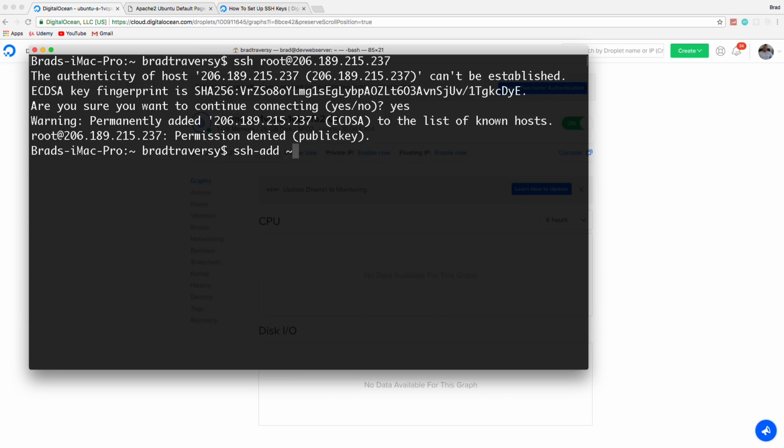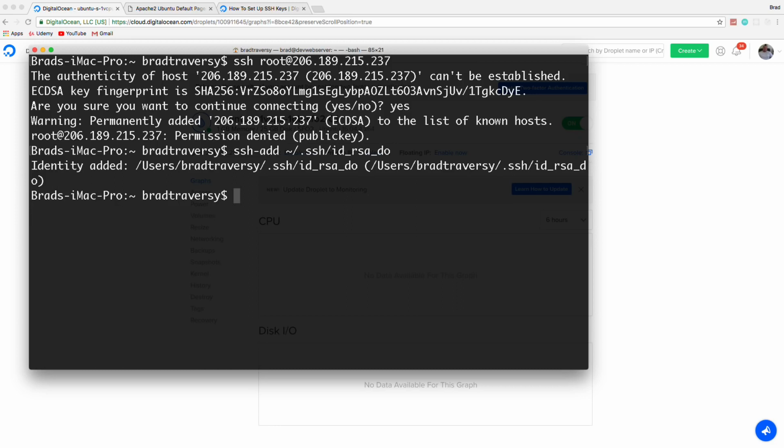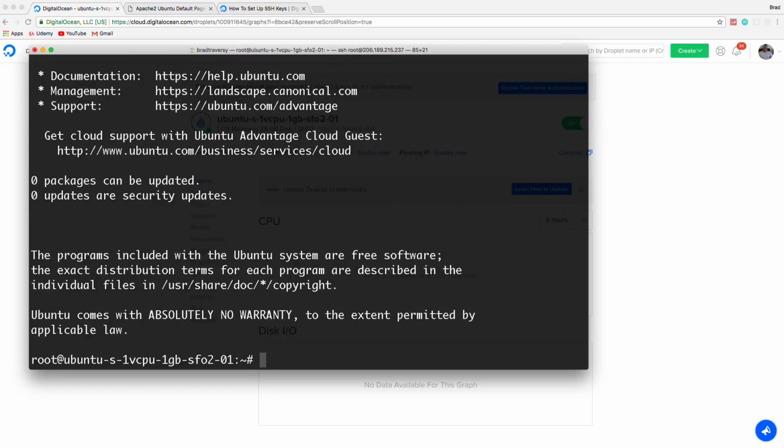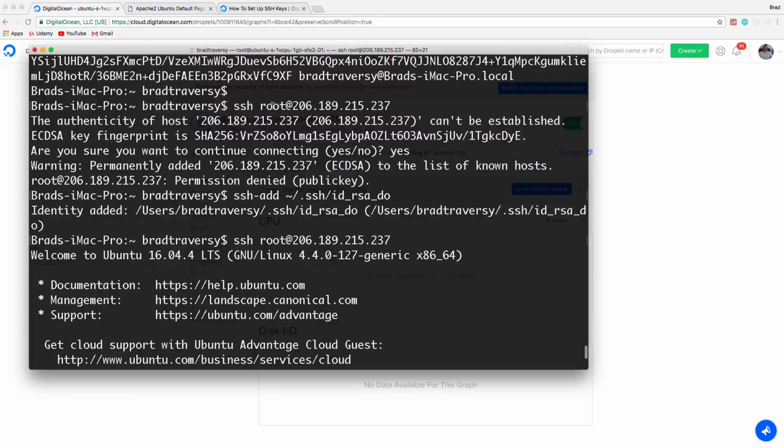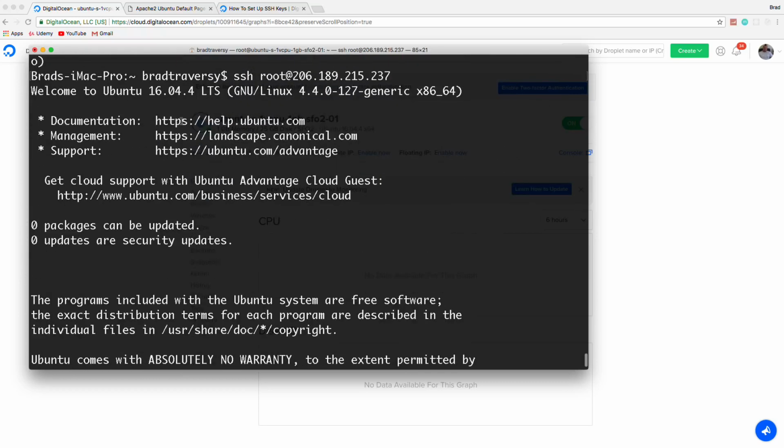So we want to do home/.ssh/id_rsa_do. Now we don't want to do the .pub here. When we do the ssh-add, you're just adding the key like this. So let's run that, and it says identity added. Now we're going to try again to SSH into our server. And now it works. We get this little message just like we did on the local server.